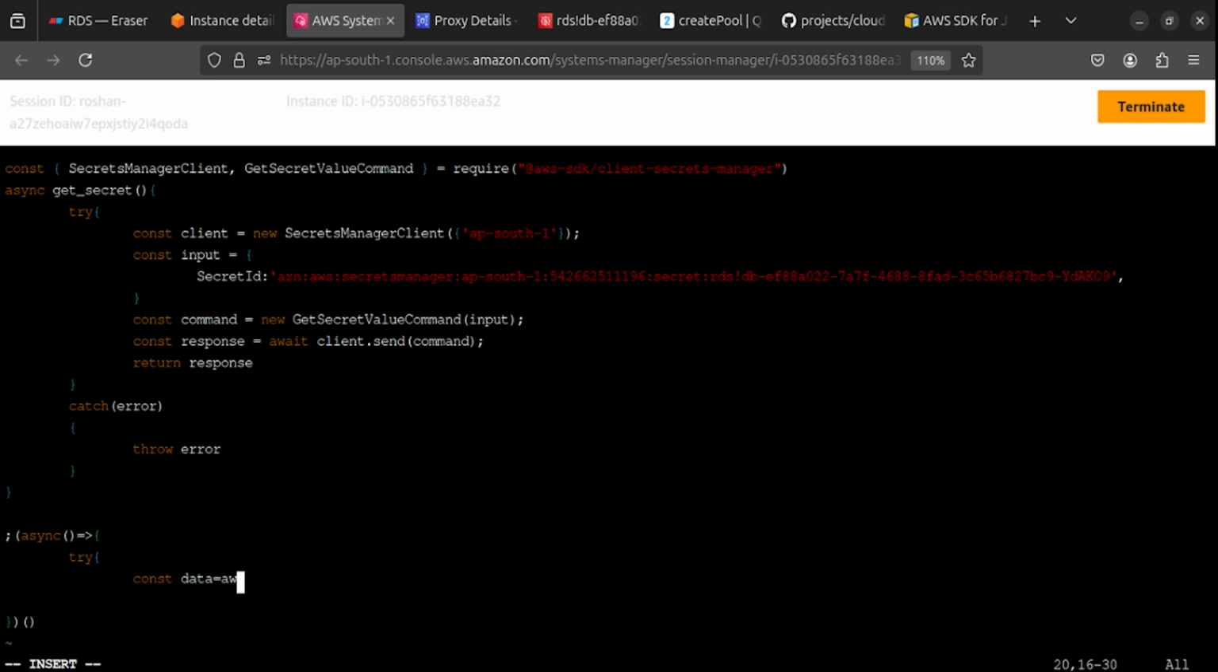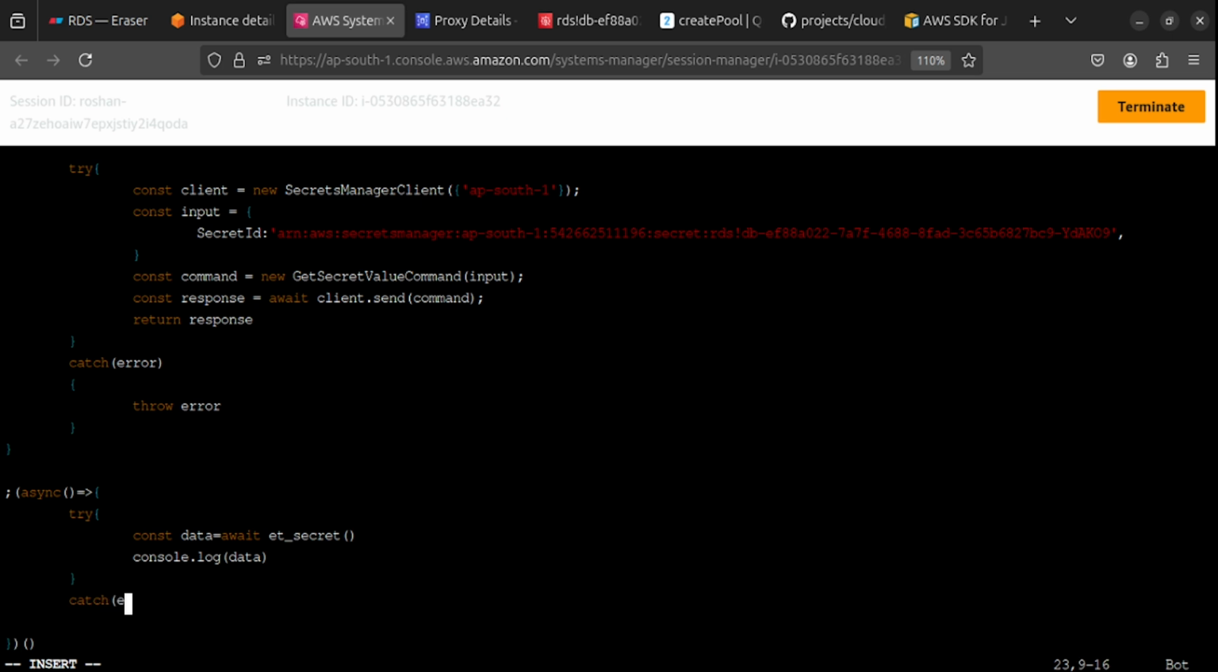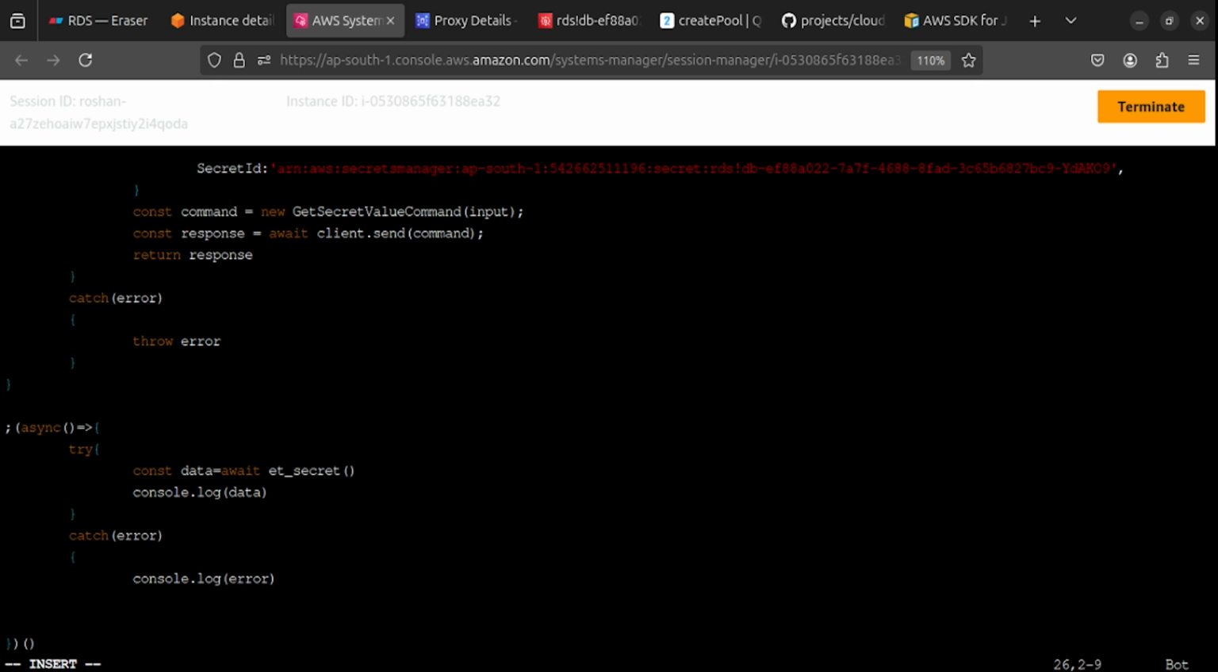Const data = await getSecret. Because this is returning some data to this function, we need to console.log that data. If there is any error, the error will get caught here, and we console log that error. Now let's execute our function, so we'll get to know whether it will retrieve the value from our Secrets Manager or not.